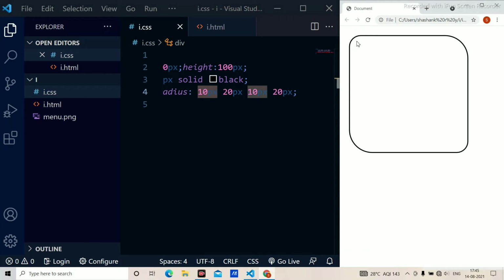On the left top it is getting 10 pixels, on the right top it is getting 20, on the right bottom it is getting 10, and on the left bottom it is getting 20 pixels. This is how we create a border radius.